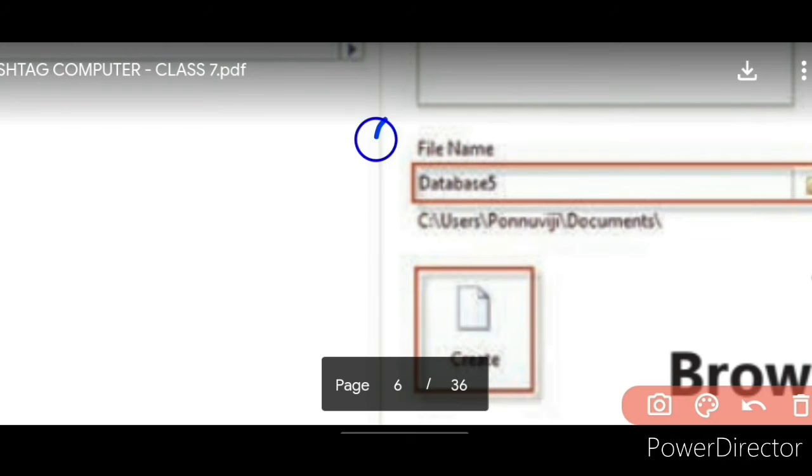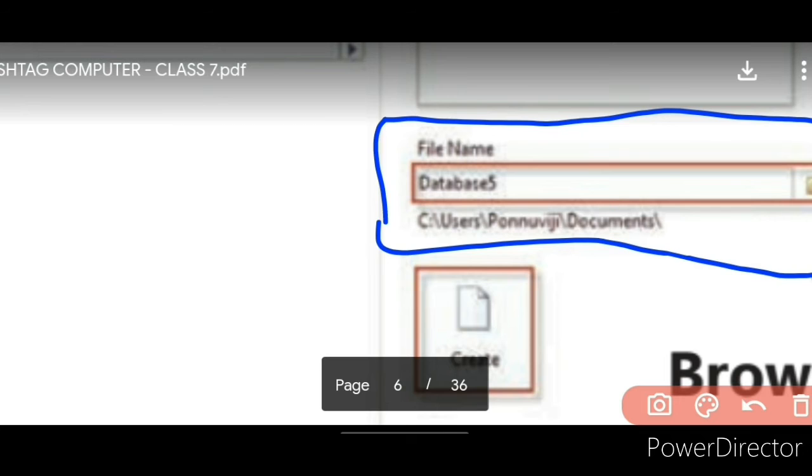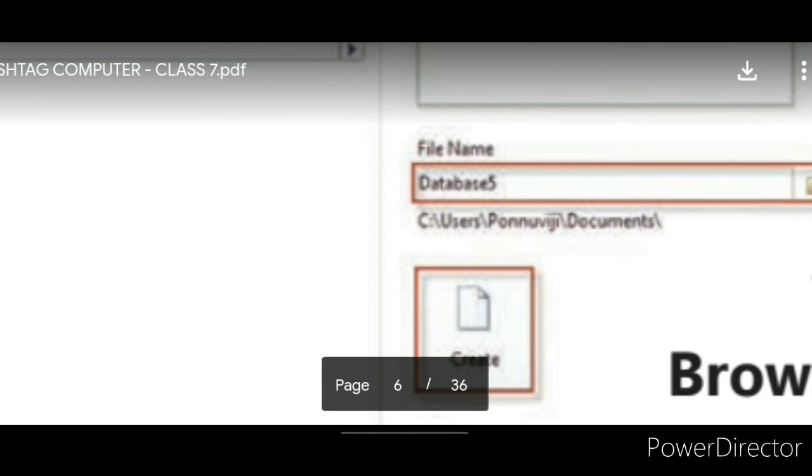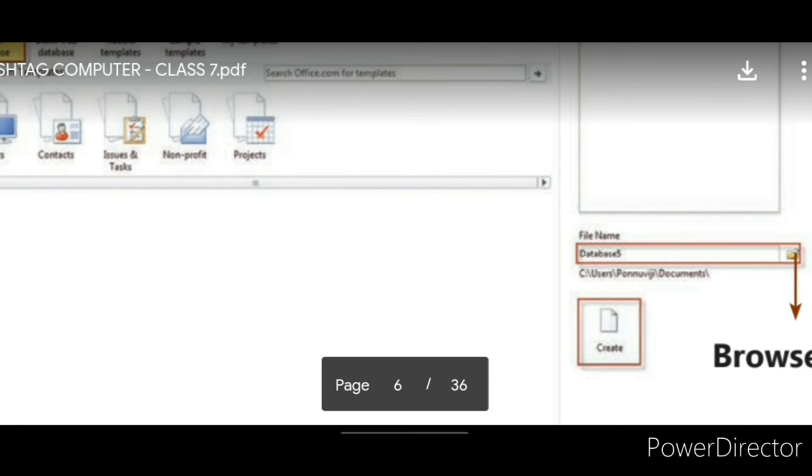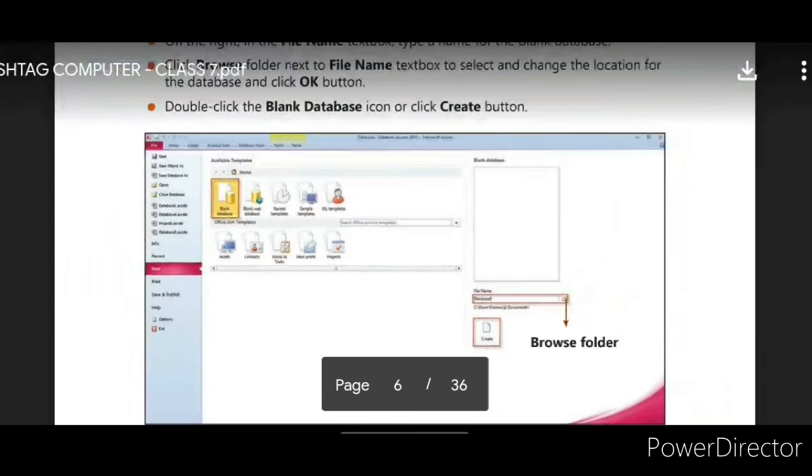So this is your file name text box. Here you are going to type the file name, whatever you want, for your database. After typing the file name in the file name text box, just click Browse Folder. This is your Browse Folder. Here you click and change the location where your database is getting saved.